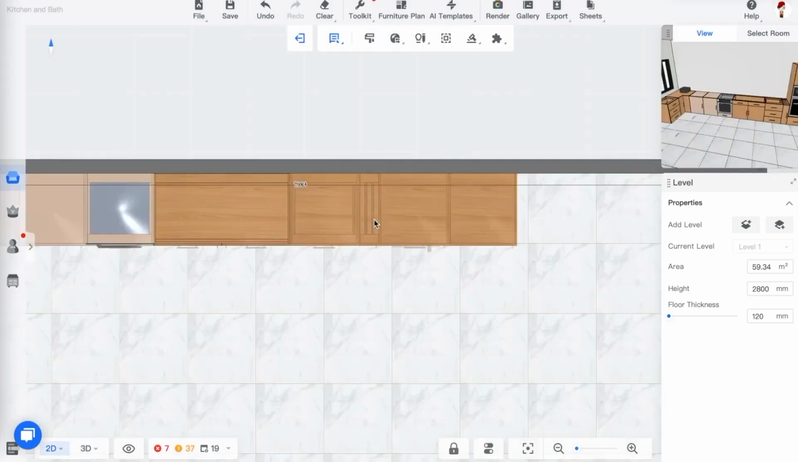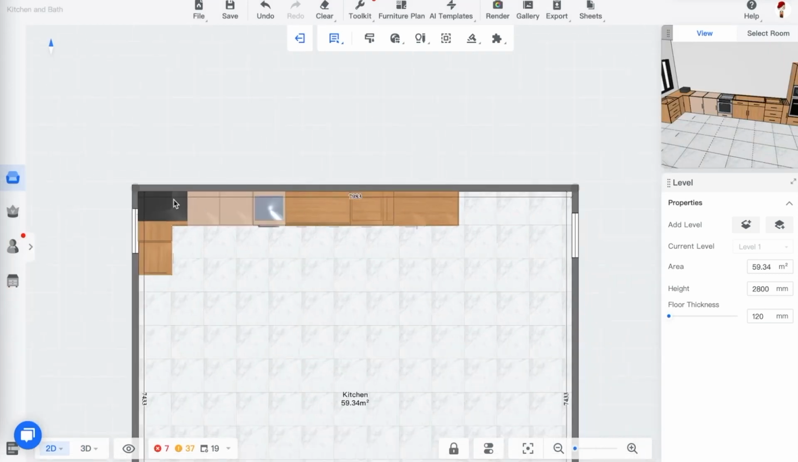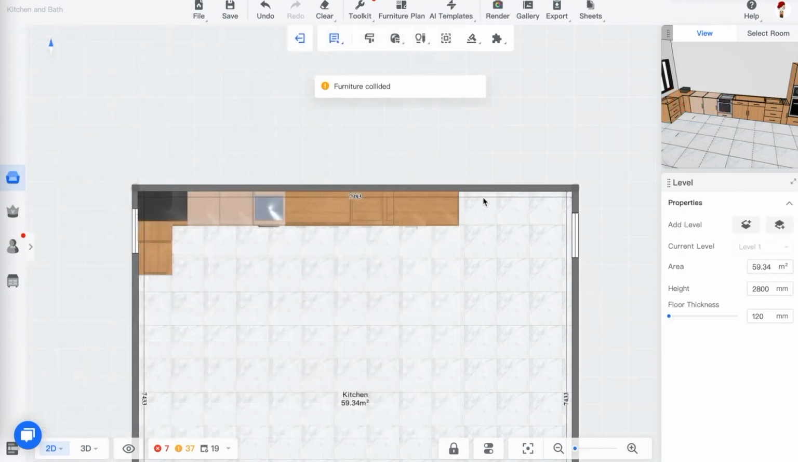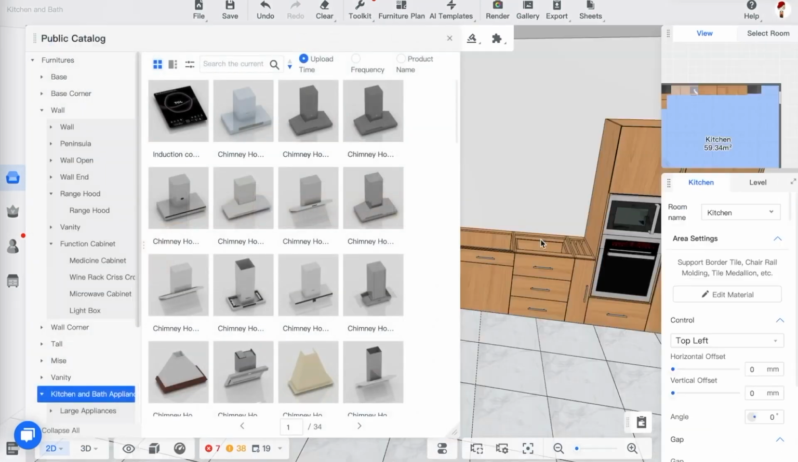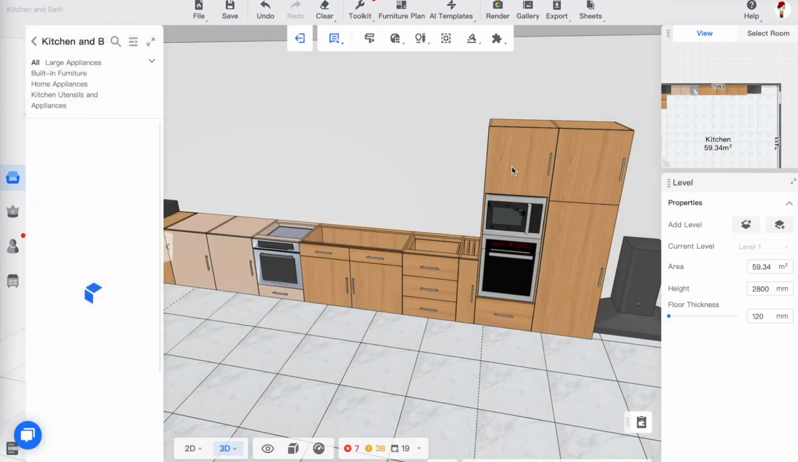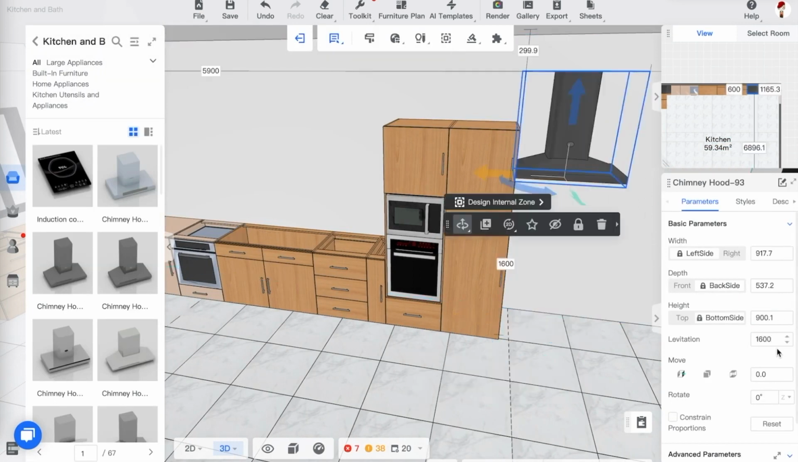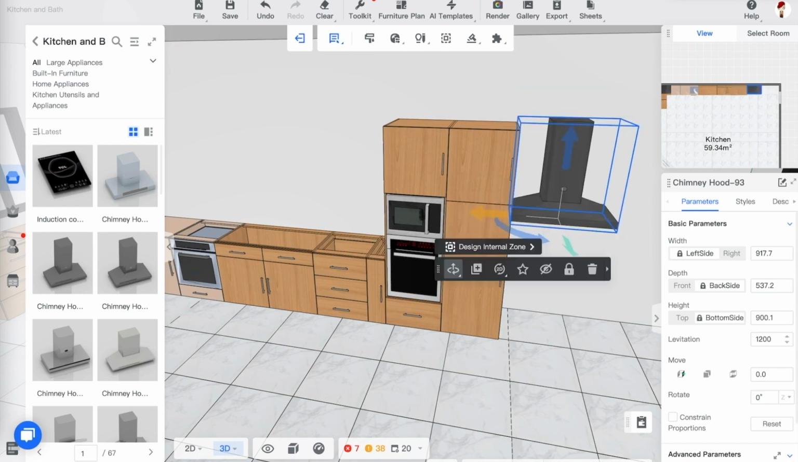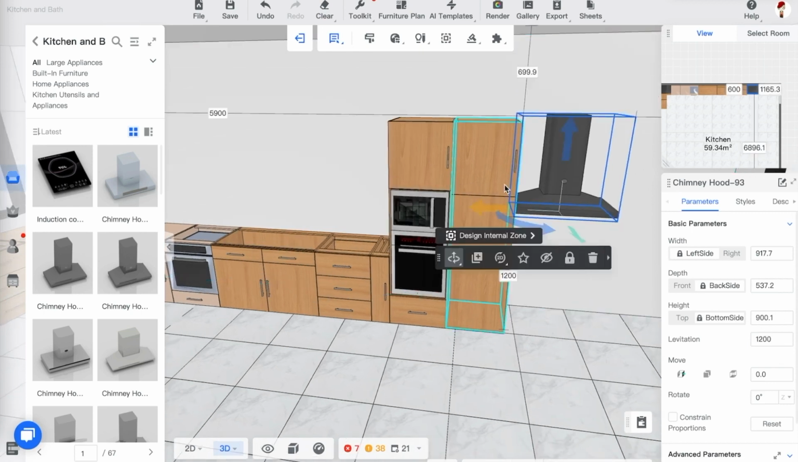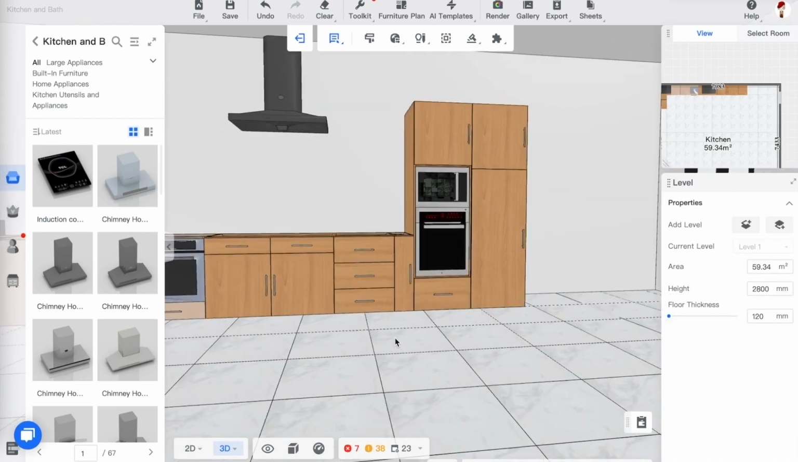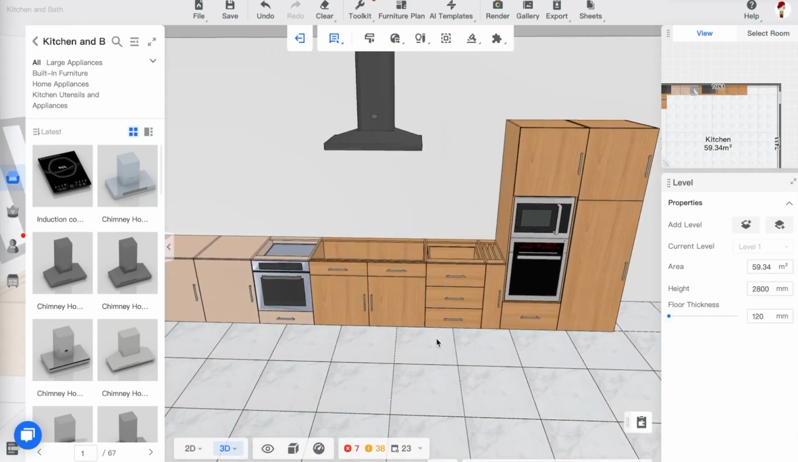You see, go to the first floor view. And then let me add it for now. Chimney hood. And then go to the 3D view, take a look. So this you have to manually update, what's the height for this hood. Let's put it 1200 for now. And then you can move it up. And this one looks okay.